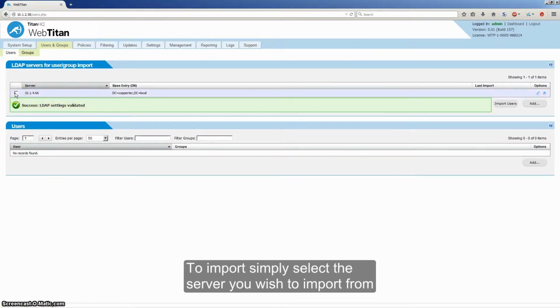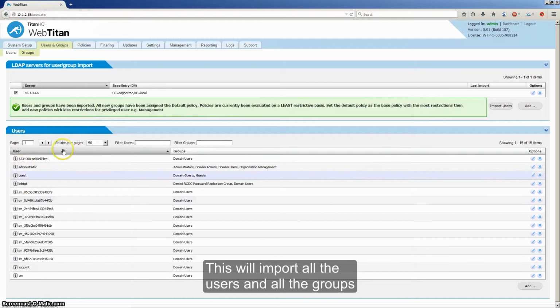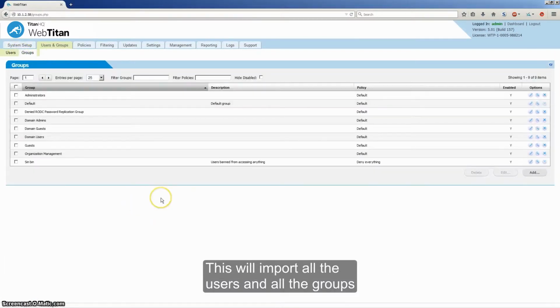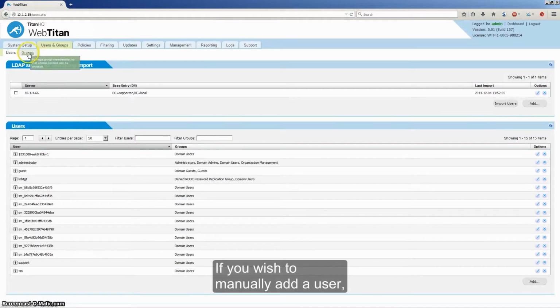To import, simply select the server you wish to import from and click the Import Users button. This will import all the users and all the groups from that server. This allows you to use any existing structure that you've created. For example, if you have groups within your Active Directory structure for, say, marketing, engineering, IT, you can use those logical structures in which to group your users and then apply policies.